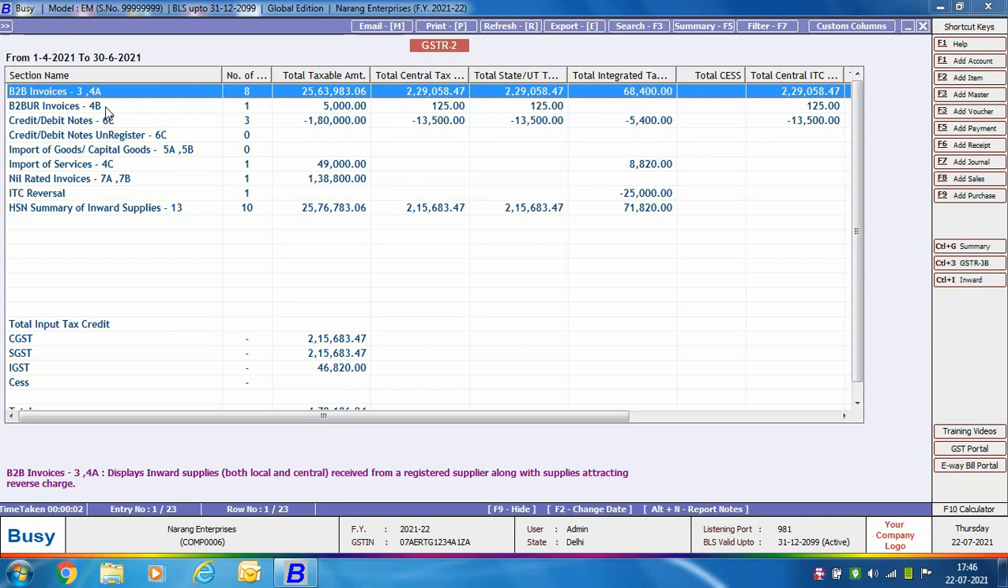Next is B2B UR invoices 4B. UR is unregistered. This section reflects the invoice level detail of inward supplies made from an unregistered dealer on which reverse charge is to be paid. On pressing the enter key on this section, a B2B UR invoices 4B window will appear which will display details of B2B inward supplies made from an unregistered dealer.